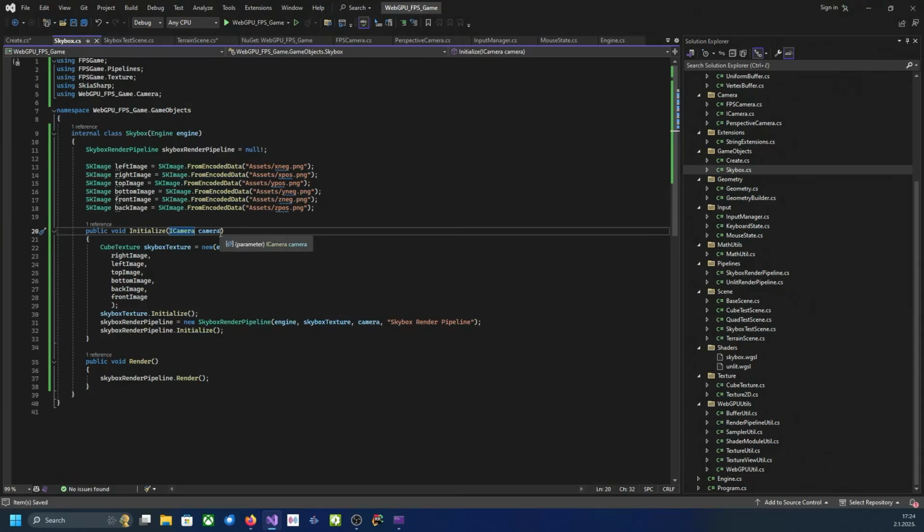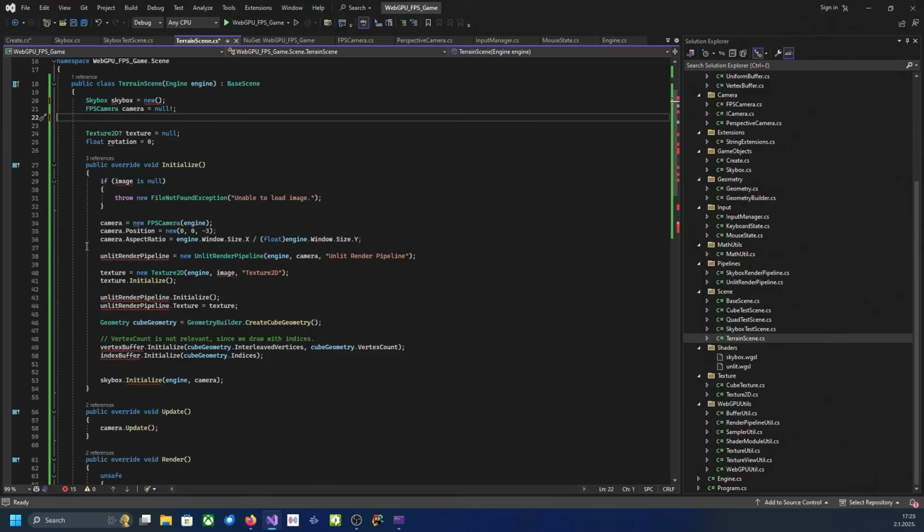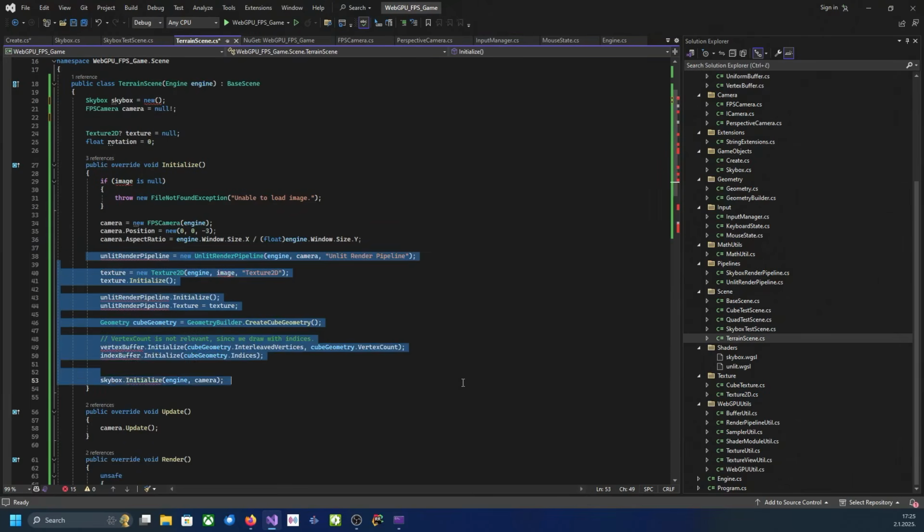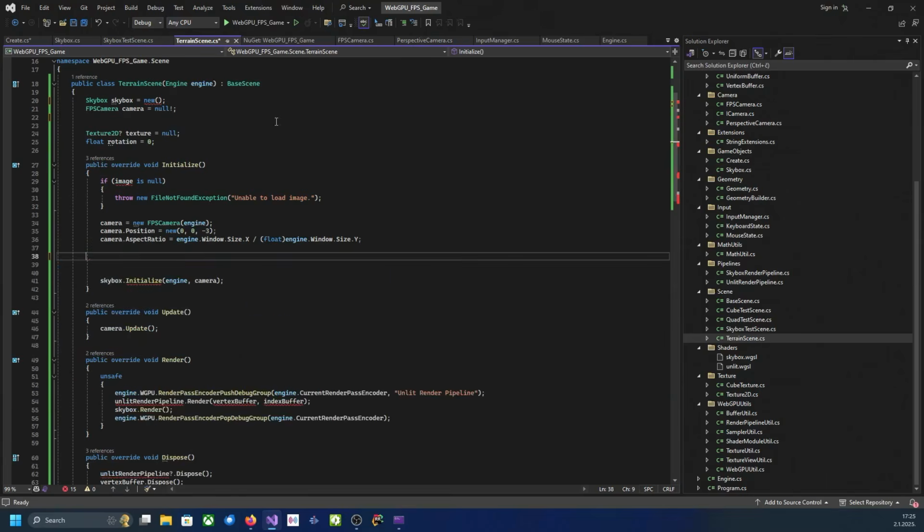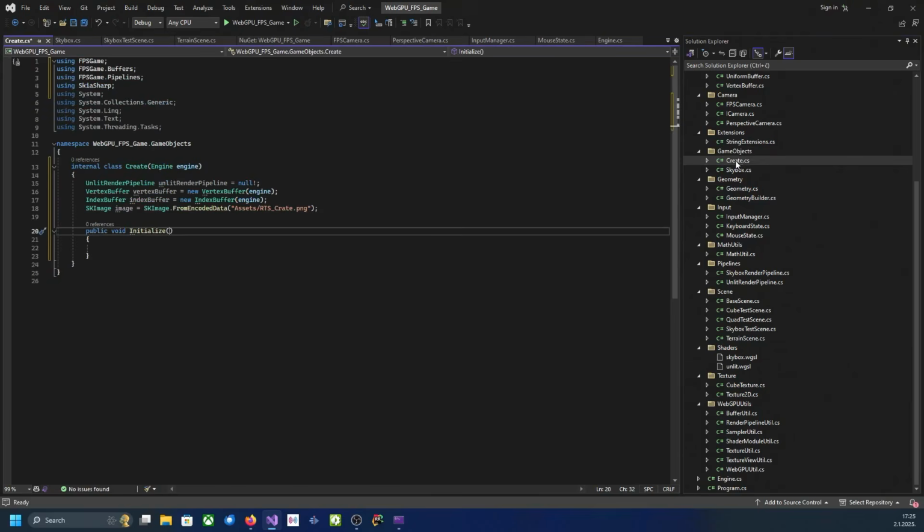The camera is initialized a bit later, so I'm going to leave it here. So yeah, it could use some refactoring, but it's not really relevant for this video, so I'm going to leave that to you. Then in our terrain scene, we need to fetch only the render pipeline, texture, and buffer. So basically all of this. Now our Skybox gets the engine, right? So let's just fix it real quick. And I copied this over, so it's not create, it's actually crate.